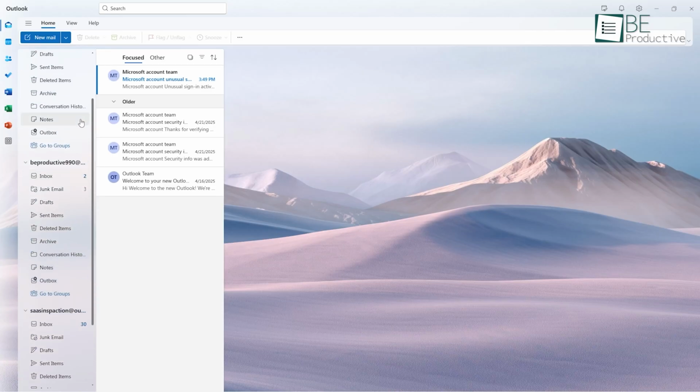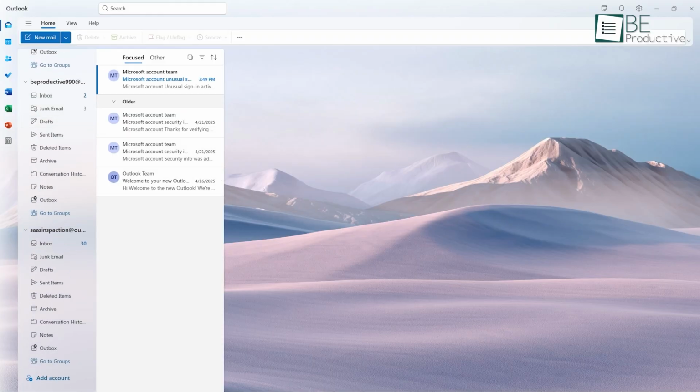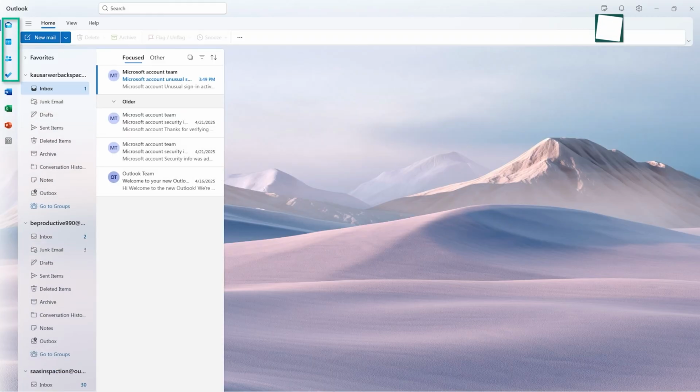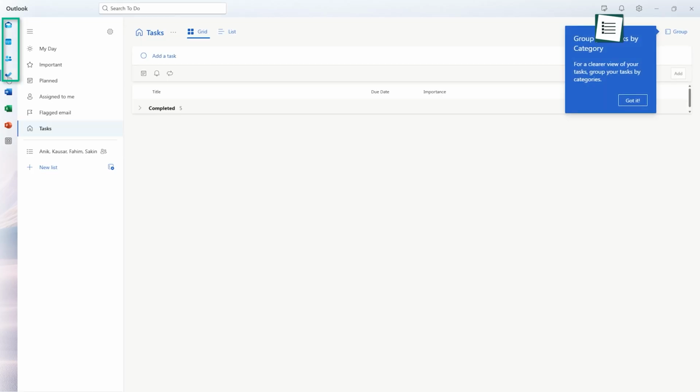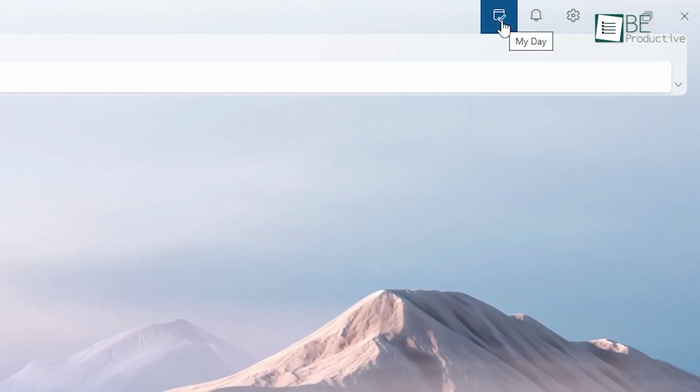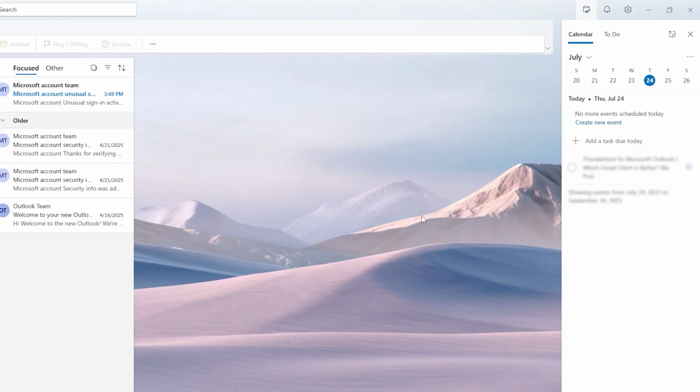Outlook, on the other hand, isn't just an email client, it's a full-blown productivity hub. Its main advantage is that the email, calendar, contacts, and task manager are all built in from the ground up and work together. Let us show you this My Day feature. With one click, it opens a side panel showing your calendar and tasks right next to your inbox, which is fantastic for planning your day without switching screens.